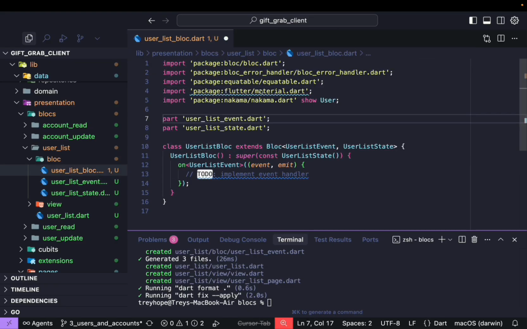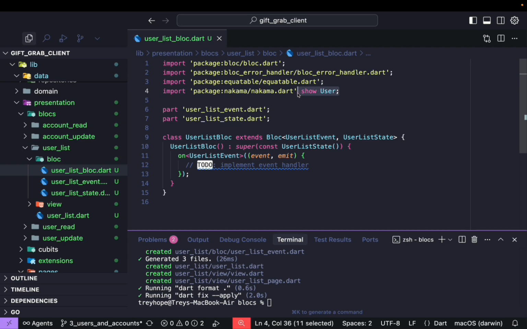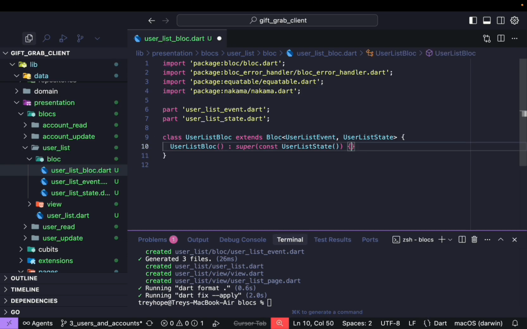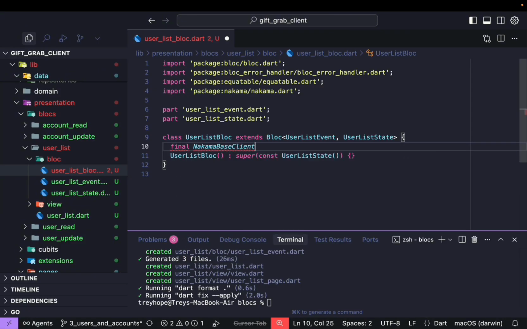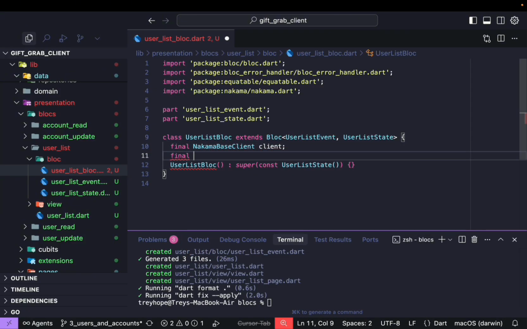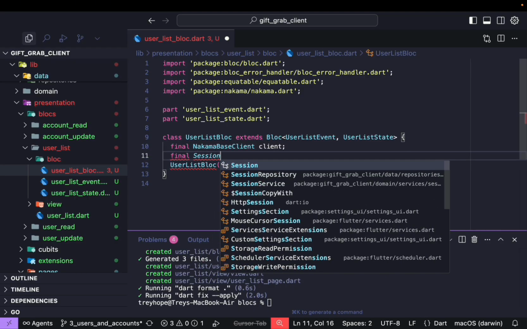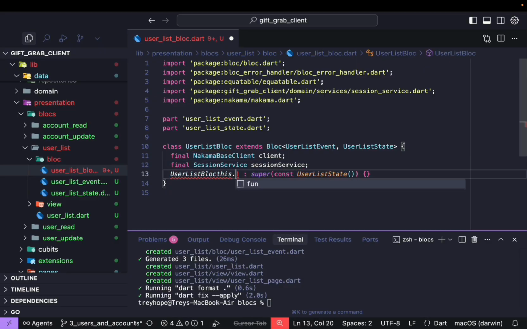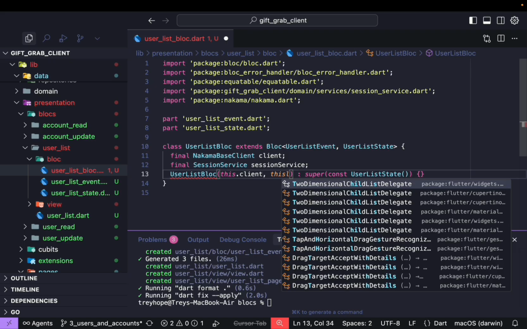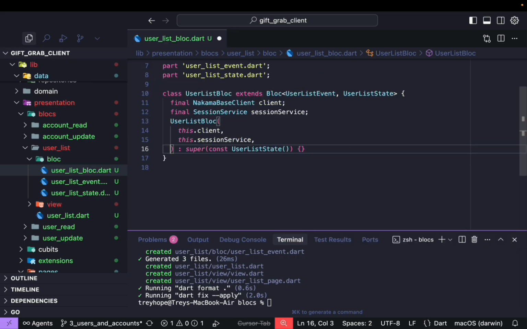Let's head over to the block. And I don't like how that's imported. Here we go. Take this out. Now let's go ahead and add what we need for this class. We need a Nakama based client, and we also need a session service. Final session service. This dot client, this dot session service.